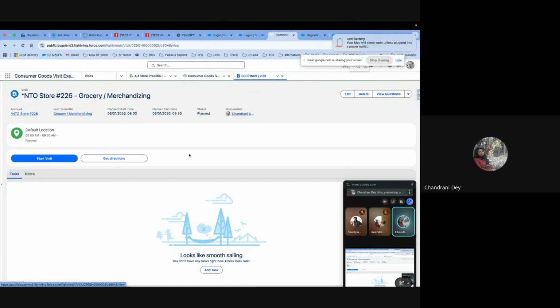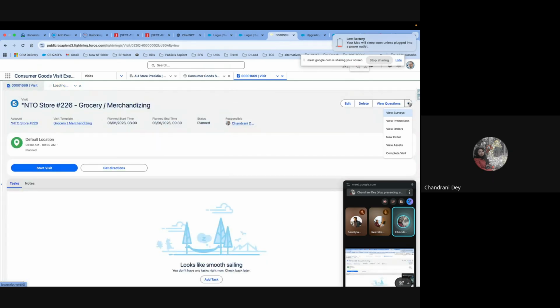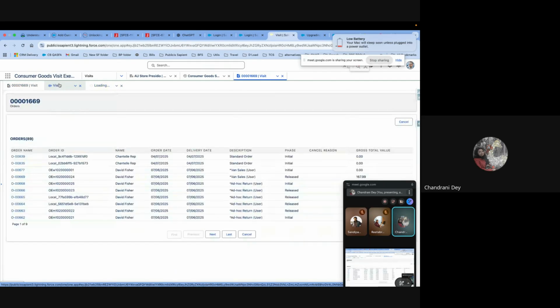You can delete a visit as a back office user or as a responsible user. You have been given that permission till the visit starts. So when it starts, you won't be able to. Then you have windows where you view the orders for this particular customer. You have the orders, and then you can create some new orders. You can view some assets also.